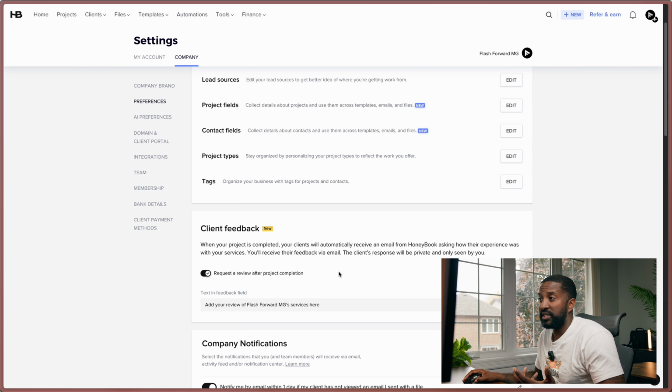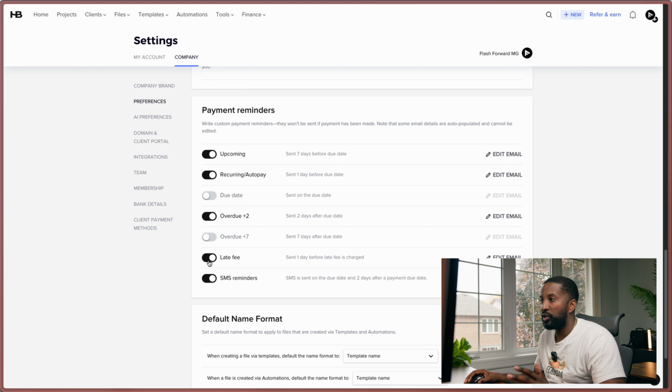And then this is probably one of the areas that you want to make sure you have some of these reminders on. And this is payment reminders. Looking through it, again, you can turn off and turn on whatever you want or don't want, but upcoming reminders are sent 7 days before their due date. So you got them to sign up. Their first payment is due on such and such date. You can have it send them a reminder 7 days prior so that they don't forget.